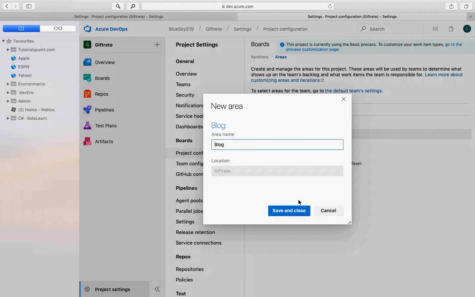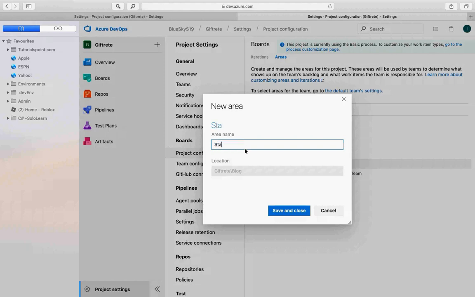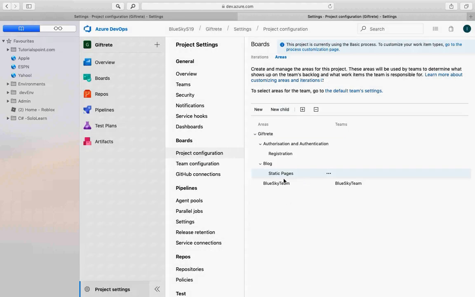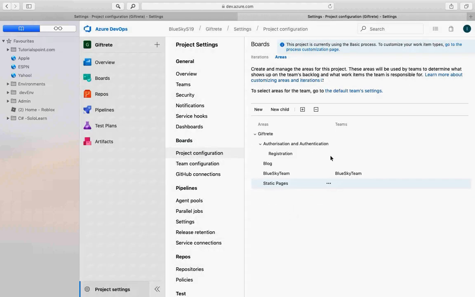Let's say we have a blog. Some people are working on the blog, and we have static pages. Some people are working on the static pages. You can see that is under that one. I need to edit that so that I move it to where it should be, under the parent one. One thing, I don't know where that name is coming from. I think I need to go back because this was changed. Let's go quickly, but that's what you would do in project configuration anyway.